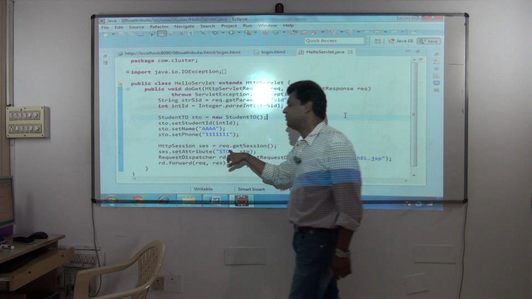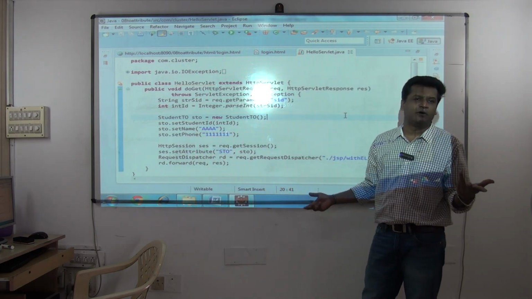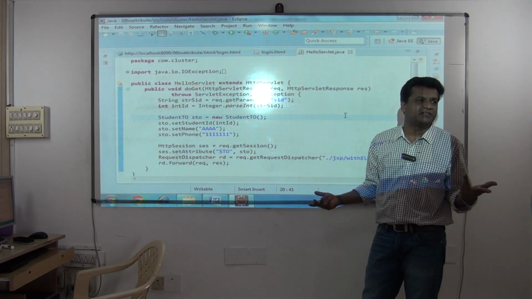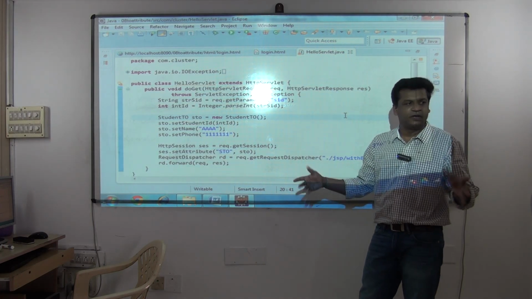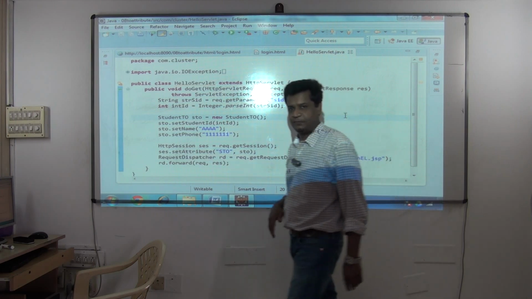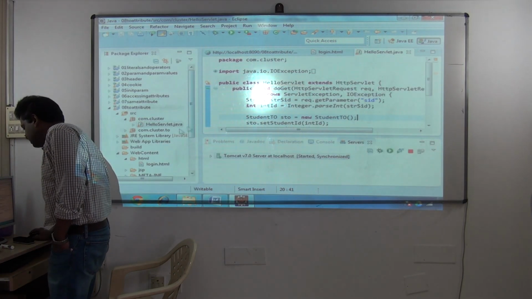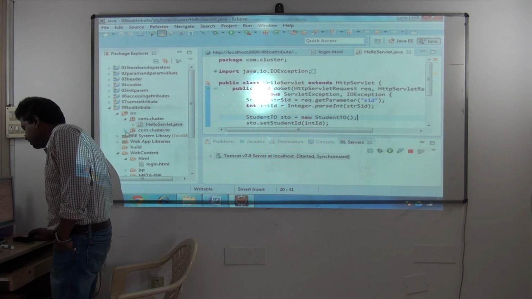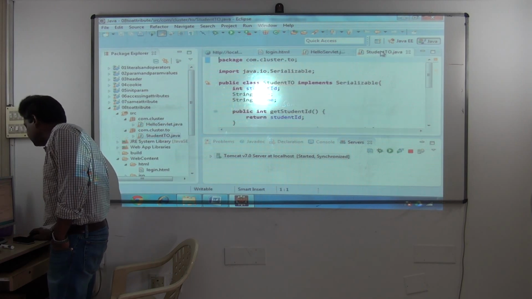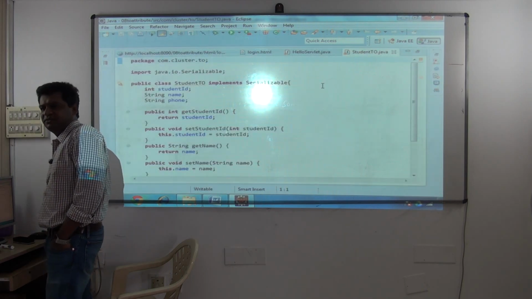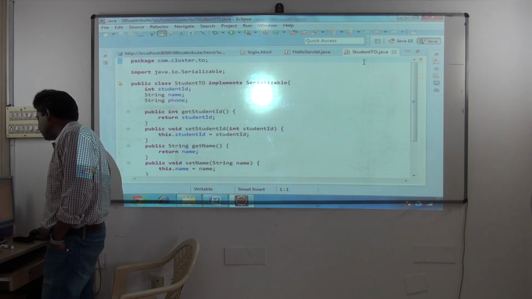Then it depends in which scope I want to put it. I decide to put this object in the session scope. I'll put it and I'll forward it. Once I forward it, now in the JSP, see, this is your TO. Student TO also I'll show you, with 3 properties.